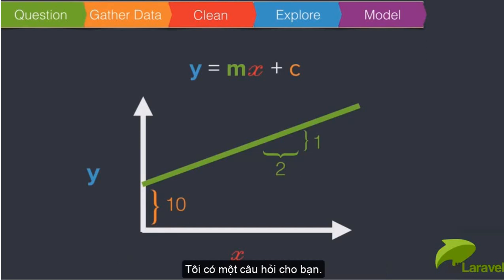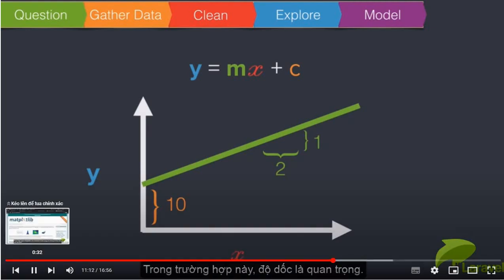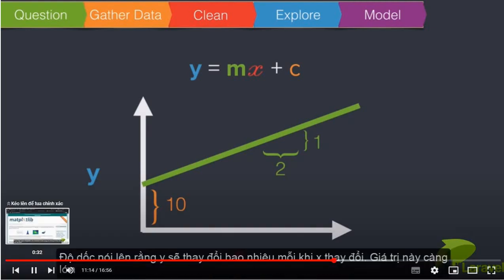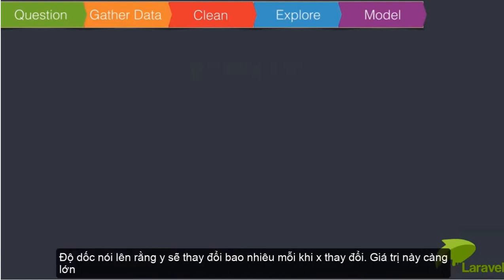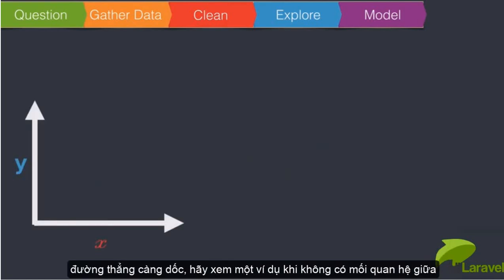So let me ask you this. What part of the equation for the line would tell you about how strong the relationship is between x and y? In this case, the slope is the key. The slope tells us how much y will change for a given change in x. The larger the value of the slope, the steeper the line becomes.